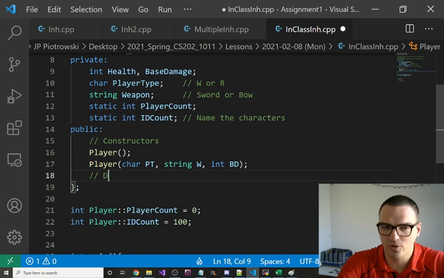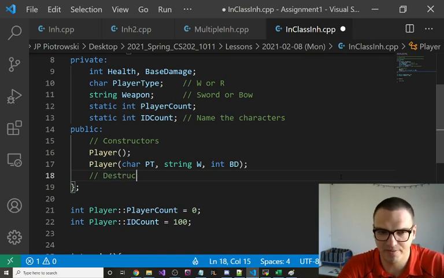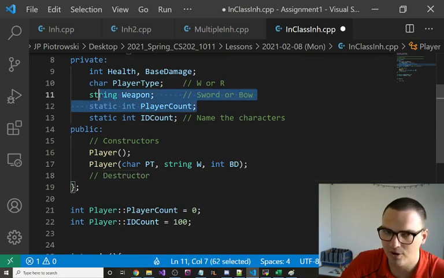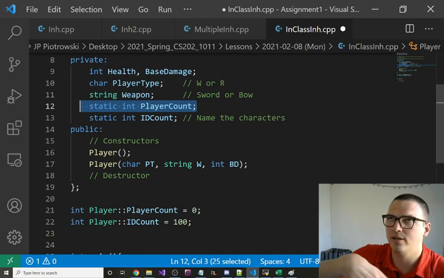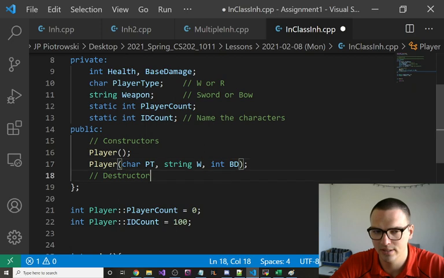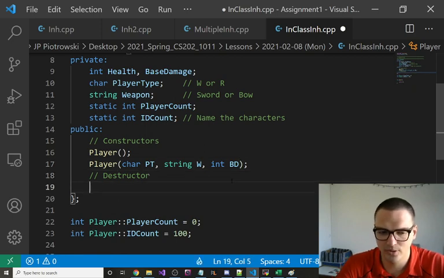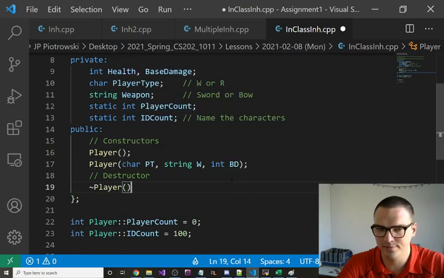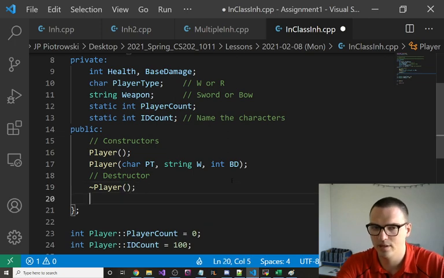We're going to have a destructor because these are so much fun. Because we've got a player count going on, right? So whenever a player despawns, we're probably going to want to decrement that player count. So in this case, we got our destructor here. That's all we need.